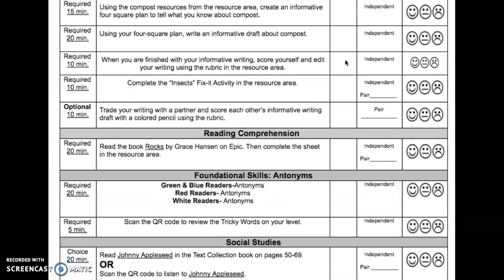Required for 10 minutes. When you are finished with your informative writing, score yourself and edit your writing using the rubric in the resource area. Independent. Reflect when you're done. Required for 10 minutes. Complete the Insects Fix-It activity in the resource area. This is independent or pair.